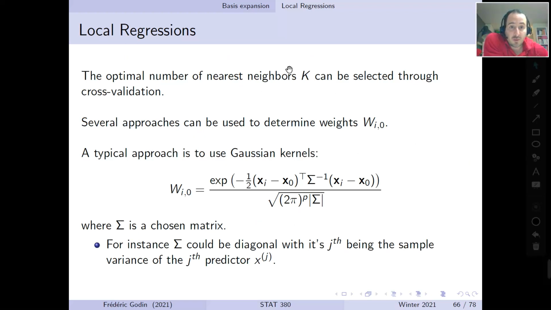Once we've selected the k nearest neighbors, this k can be selected through cross validation. There are well-known techniques to select k. But once we've selected k and we have the set of neighbors, we have to determine weights for each of the neighbors to use within the regression. A typical way to do that is to use so-called Gaussian kernels to determine the weights. The reason for Gaussian kernels is that this expression here is really the density of a multivariate Gaussian distribution.